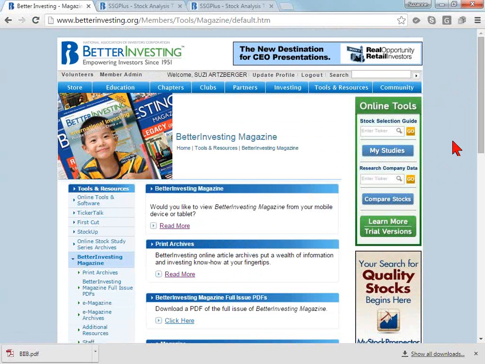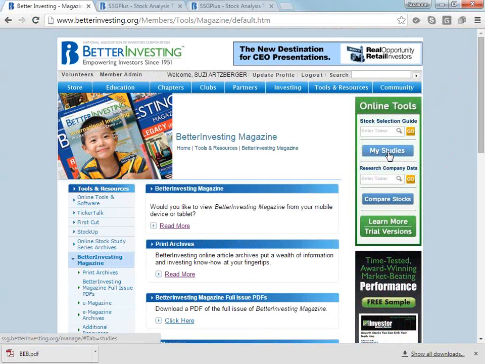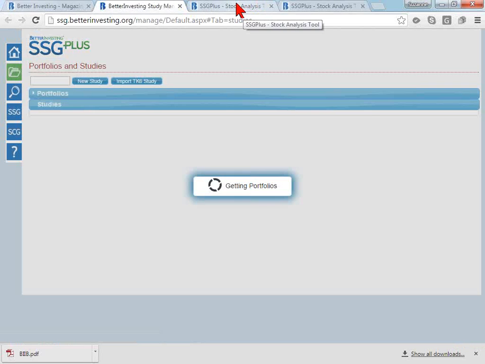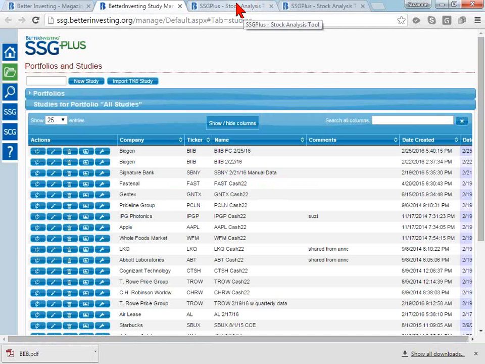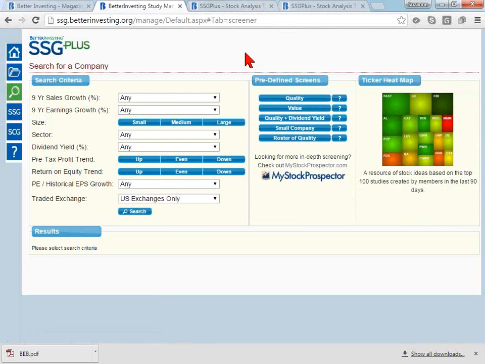For now, we're going to move to our tools, and to get to the tools, I am going to click on the My Studies button here and open the tools. So I'm going to do that, and then we'll watch that load. And you will see a list of all of my studies, just because that's where it starts out. But I'm going to go to the Stock Ideas tab and show you that we have a couple different ways here of getting some stock ideas.